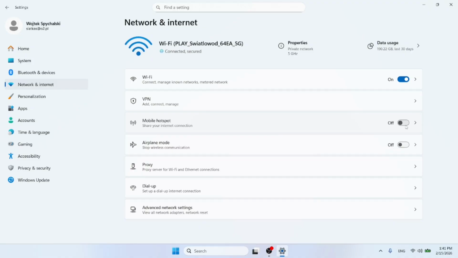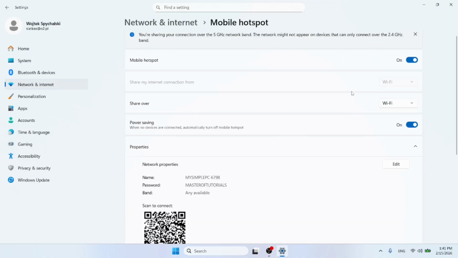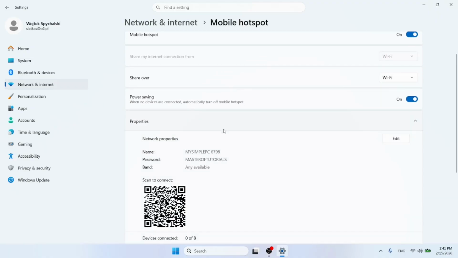We need to enable this option by clicking on this toggle, and when it is turned on we need to click on this arrow, scroll down and open Properties, because here you will find your network name. In this sample it is my simple PC 6798, and here you can find the password.